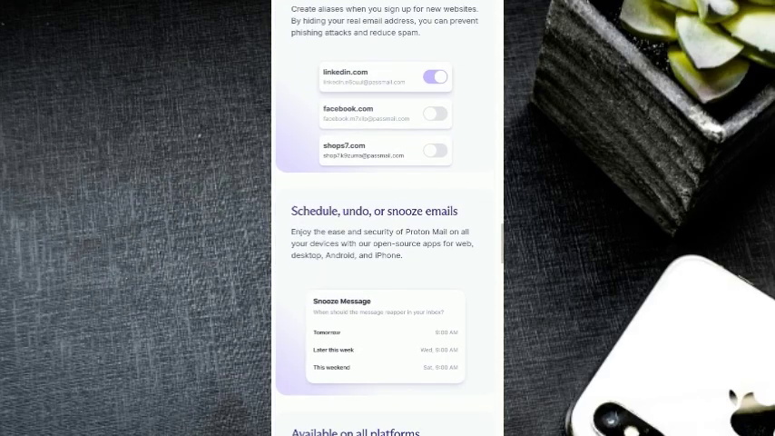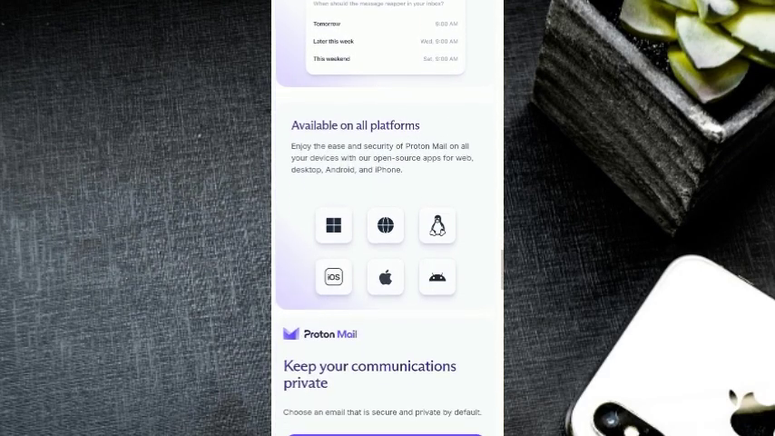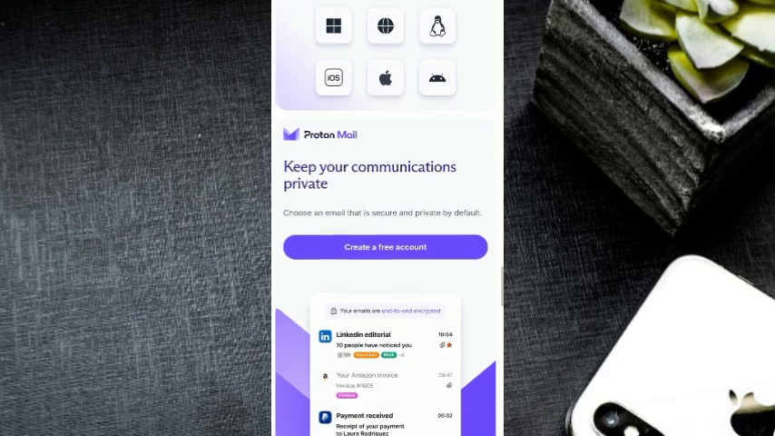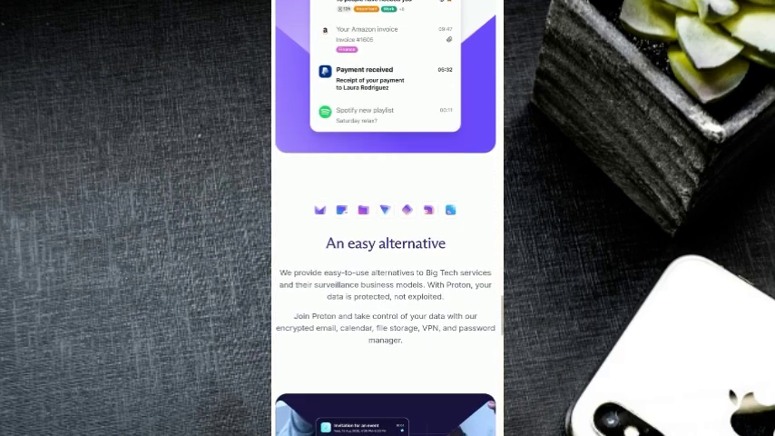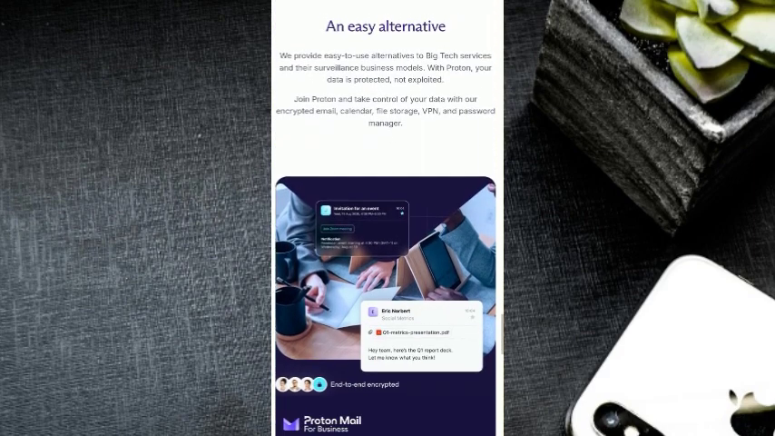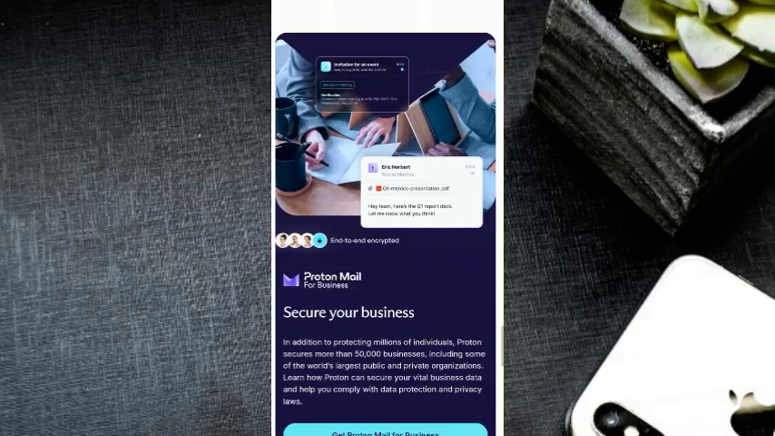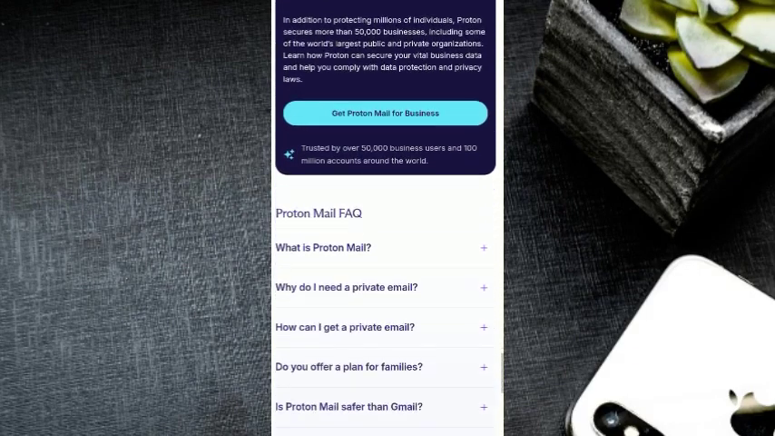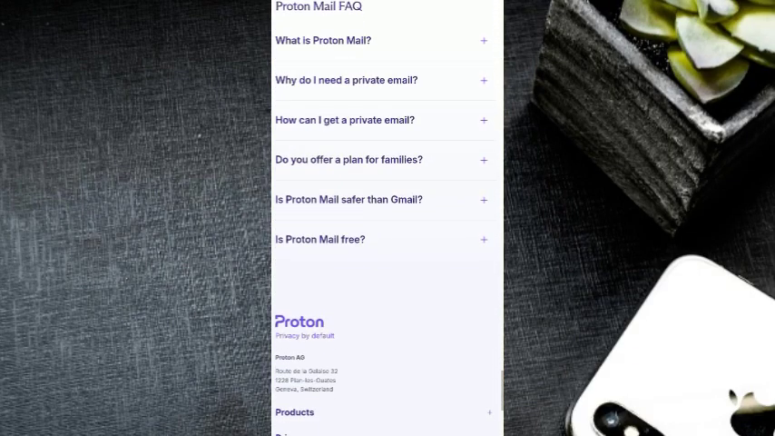Proton's encryption works seamlessly within its own ecosystem. PGP is the open standard that lets you extend that strong encryption to non-Proton users. You control the keys and you can communicate securely with anyone who uses PGP, even if they use Gmail or Outlook. How does this work?